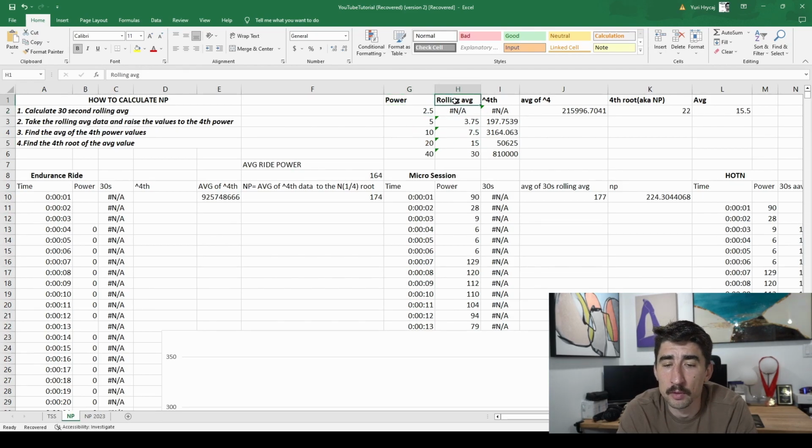Now, we have to create a rolling average. Since it's only 5 seconds, we're not going to be able to create a 30-second rolling average. But what I have done here is created a 2-second rolling average. So you might notice the first cell comes up as nothing. There's nothing there. But if you look at the next cell, it's 3.75.